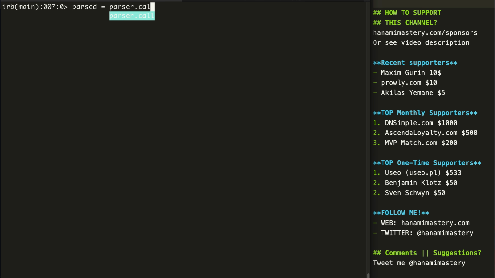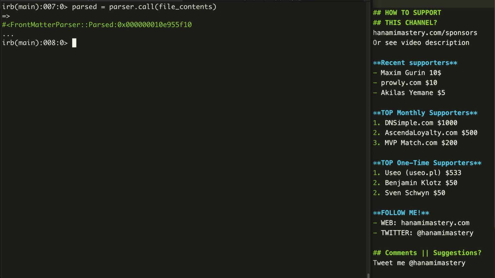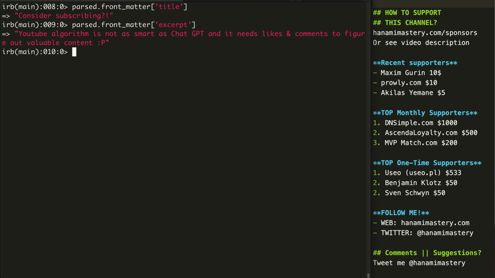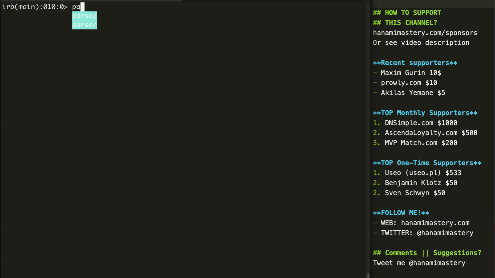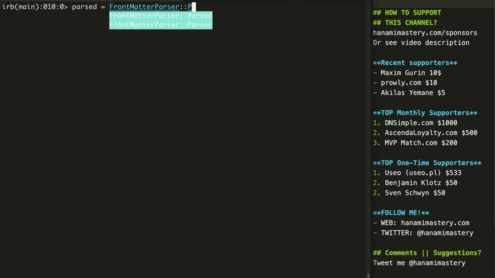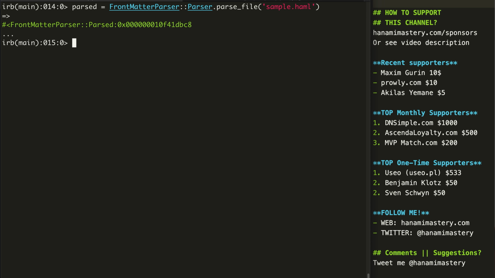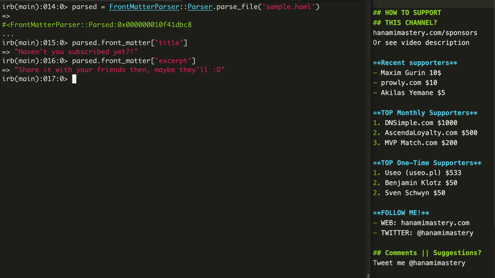With this, I can browse my metadata like a normal hash to read title and any other attribute I've defined in my sample files. I can also use the parse_file method as a shortcut and only pass in the file name. The cool thing is that based on the input file type, it automatically recognizes the proper source syntax, so for the Haml example, it will work out of the box without any additional config required.